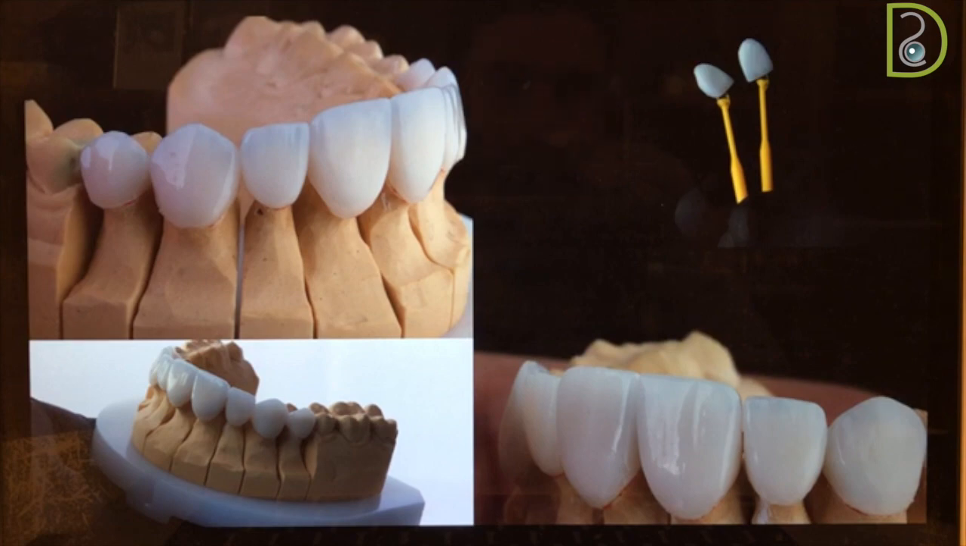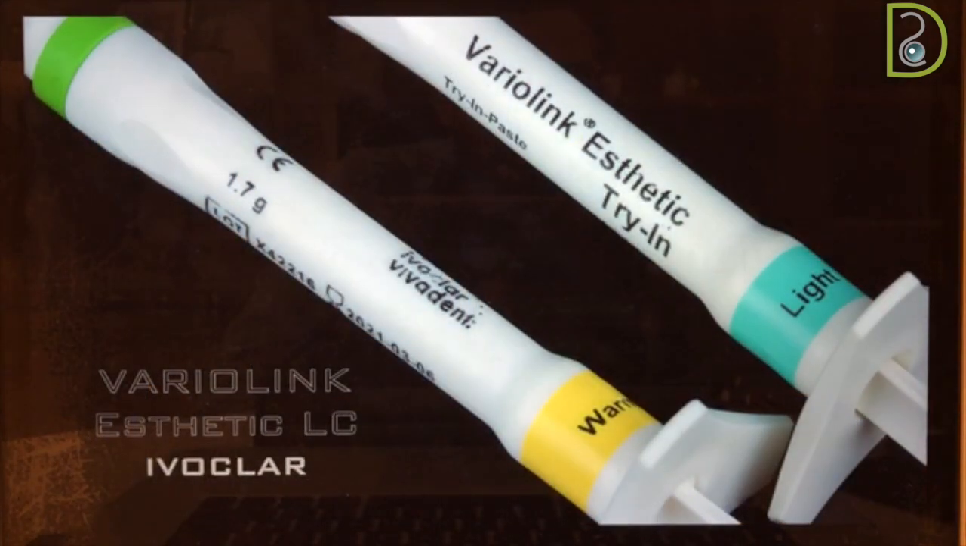Now we have different kits for light cure cementation, final cementation. This is from Variolink, aesthetic light cure from Ivoclar. Most of us will use two different companies, like Variolink and Kerr. At least this is what I know, that some of my friends and I actually use.